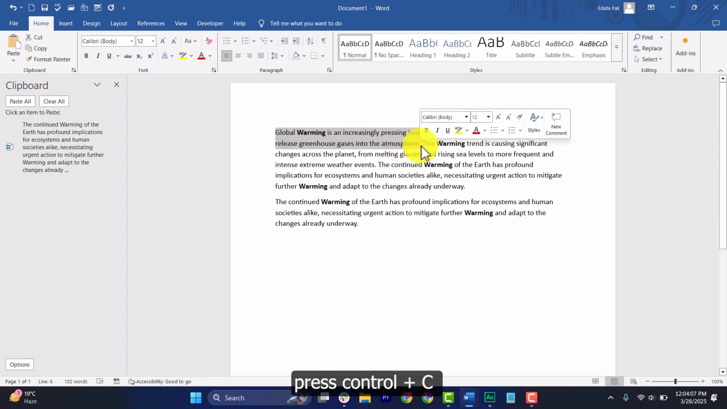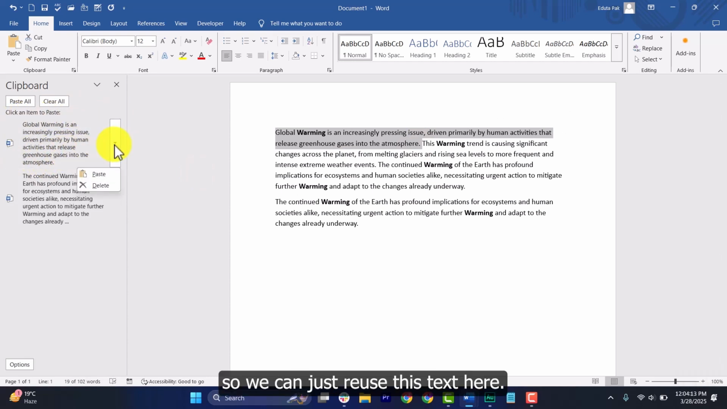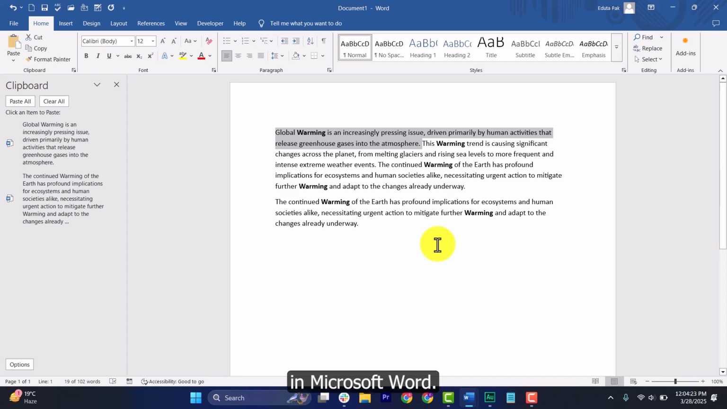So for example, if I just want another text to be in the clipboard, I'll just select the text, press Ctrl plus C. Here you can see it has appeared in the clipboard as well. So we can just reuse this text. Here you can see we can paste this or delete it if we don't want this anymore. So this is how clipboard works in Microsoft Word. These tools help speed up editing and improve document organization.